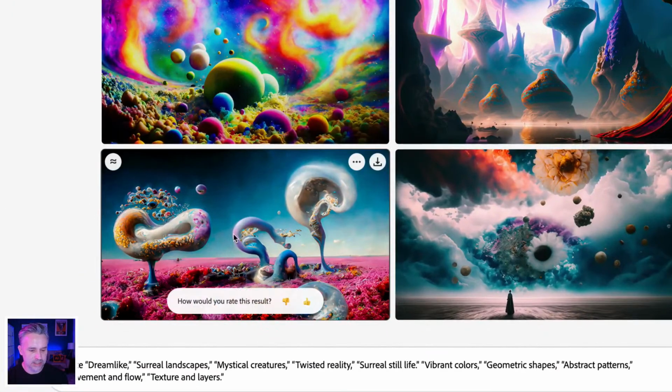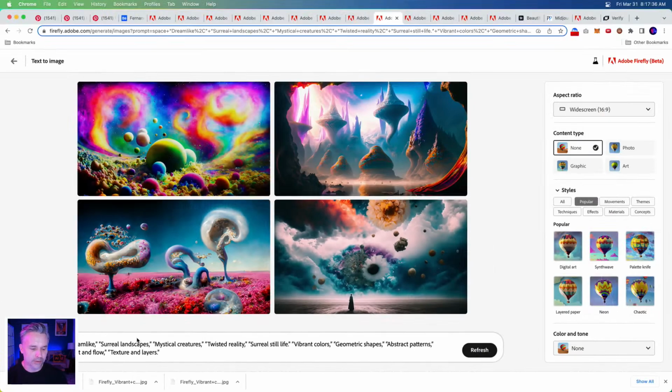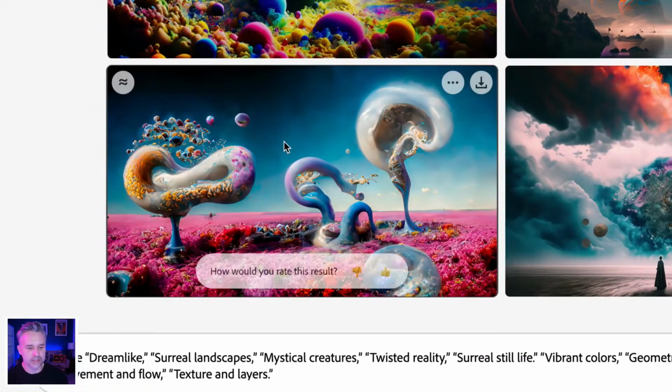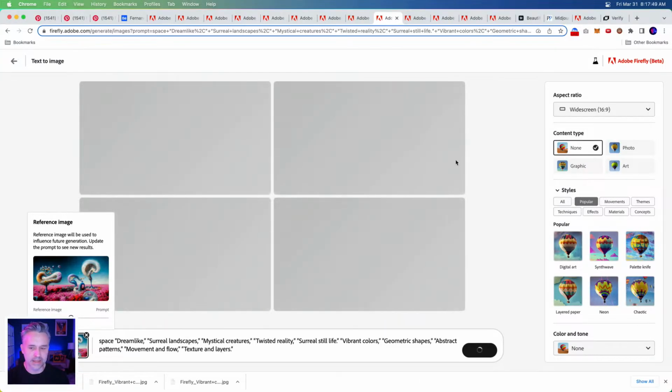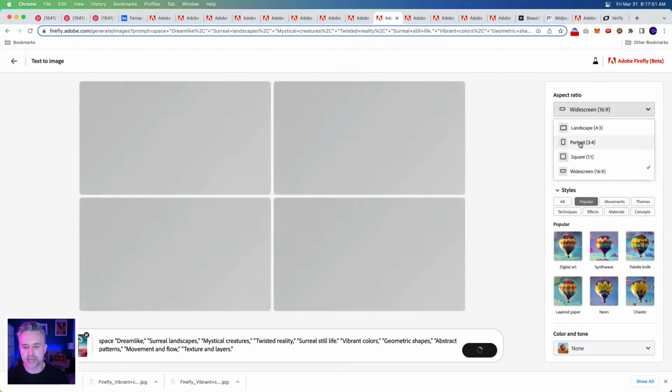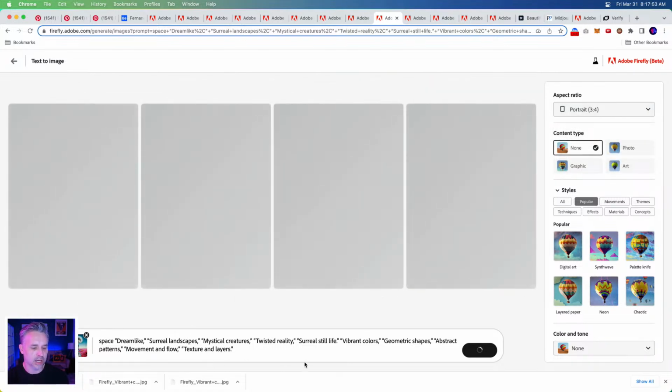Really into this. As I've run all these prompts, I've discovered this one, which I like the feeling of, this sort of Dr. Seuss look. I might want to make this my reference image. So we'll define that as our reference image. Let's adjust this to portrait and have it generate something fun and new.